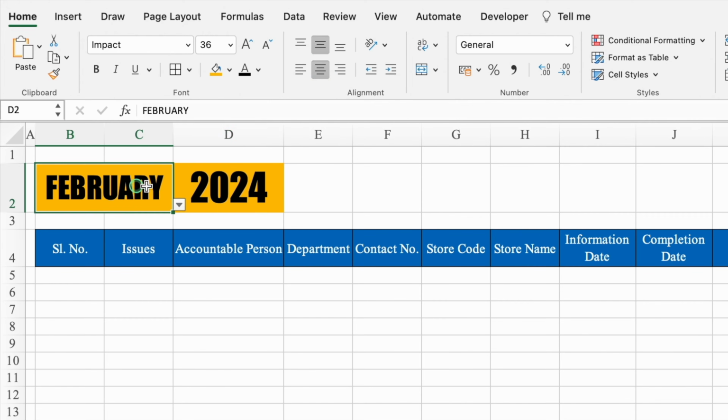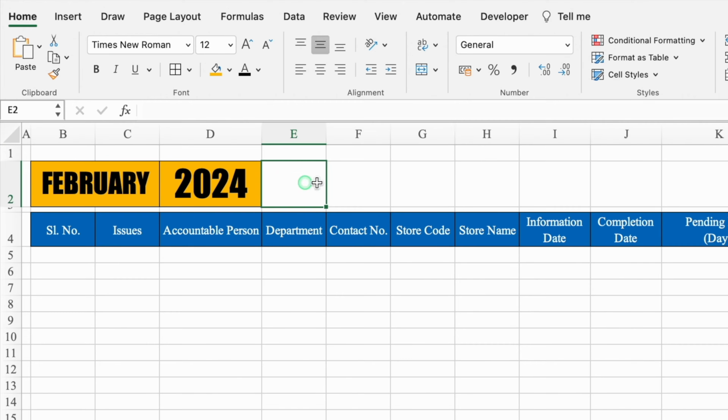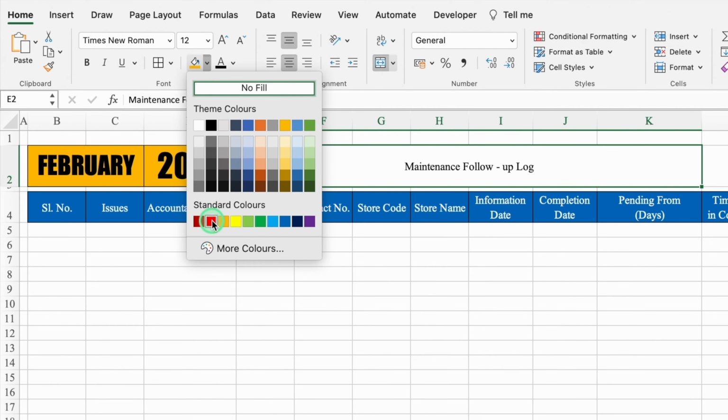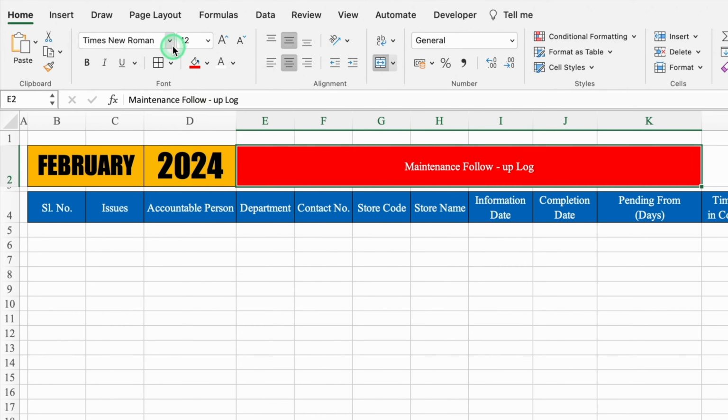Now we will select both and we'll create borders. We'll take this closer. Now we will select this and we'll merge together. This will be maintenance follow-up log. We'll select this and we'll change the background color. We'll change the font color. We'll change the font style and we'll increase the font size.